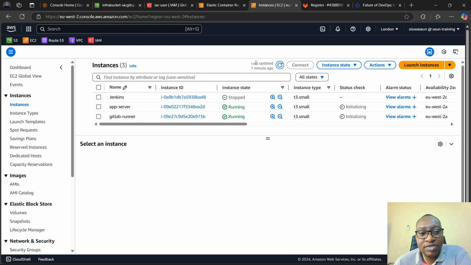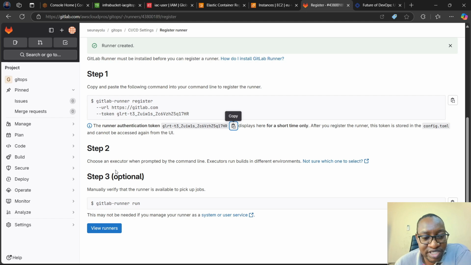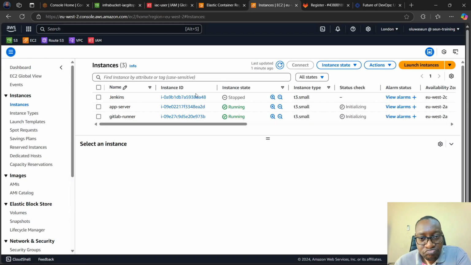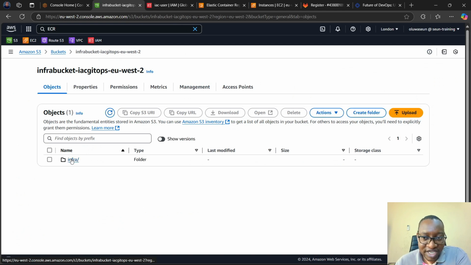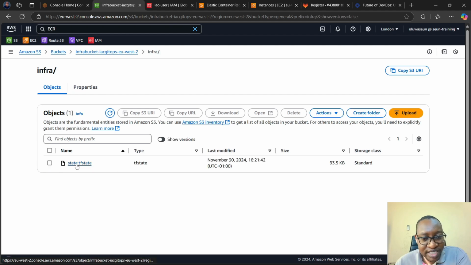So now the only thing we need to wait for is the instance status check to be 2/2 or 3/3. And then we should also wait to see that the runner has been registered successfully, because now instead of us doing this manually, we've automated that process as well using the CI/CD pipeline and the GitOps concept. So we can wait a bit. And of course, if you come back to your bucket and you refresh as well, you should see that you have the infra folder created and then the state.tf file.